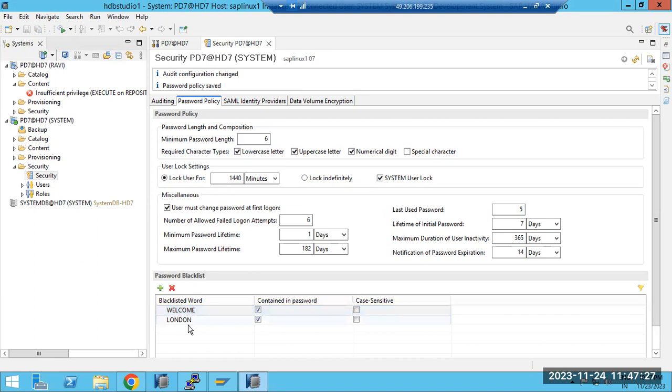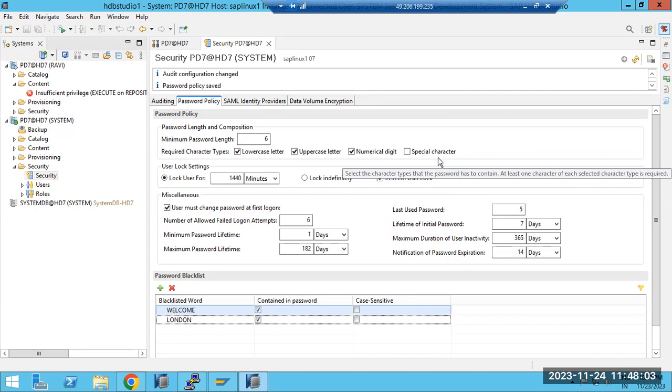Someone will set Welcome or India123, right? Or London, UK, USA, simple naming conventions. Hackers simply recognize these passwords and will log in with our ID and hack it. So we can blacklist these passwords as well, and consecutive passwords. Many things we can use here. Those related settings we can do from here, right? Minimum 1 uppercase character, minimum 1 special character. Like this, we can set it from here.